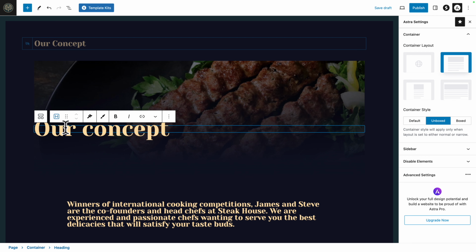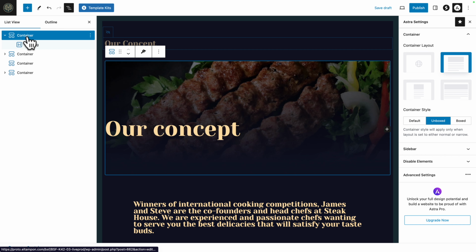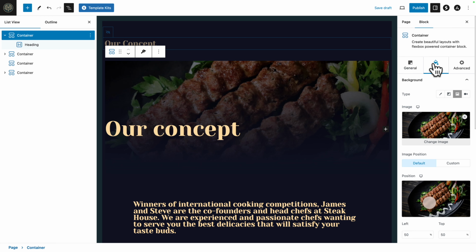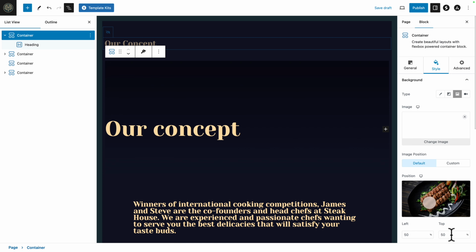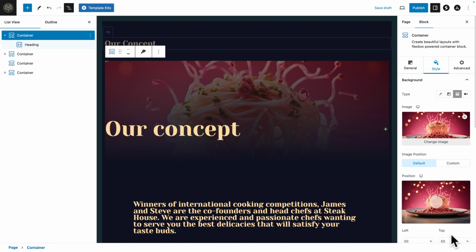If you want to change the background image, we click on the document overview, select our container, and then here we need to go back to the page options and not the Astra options. So I'm just going to click on this settings icon here, then go to Style, Change Image, and let me pick that one. Click on Select. Okay, you know the drill now, and I'm going to do the same thing for the other images and the text on this page. Great.